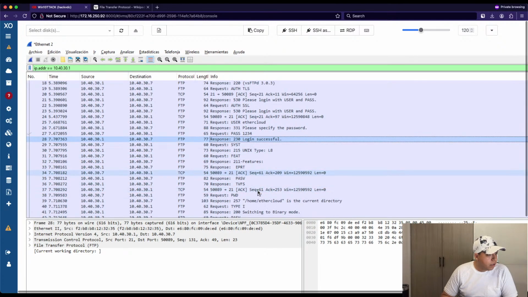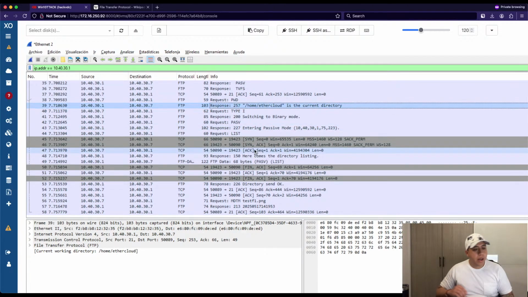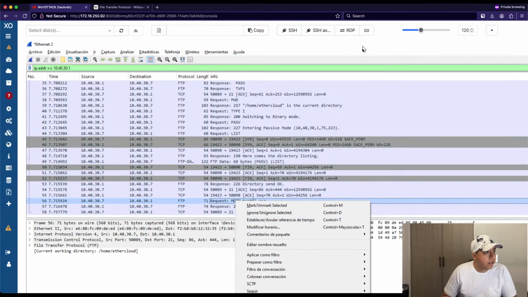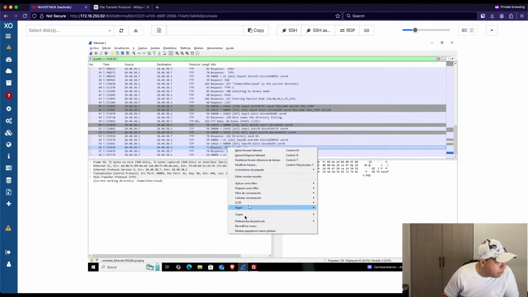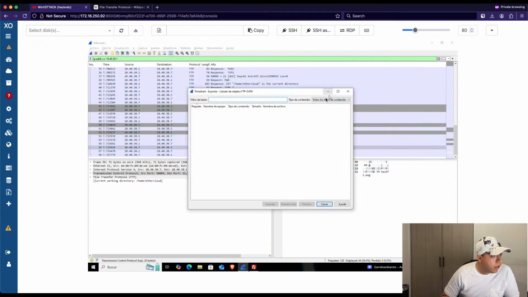So I can do that. And I can even take a look at this. I can even see the home of the user. So everything in this communication is completely compromised. And actually I can do this. I don't know if I can follow this and even download it. I don't know, but let me see. Let me go to File, Export Objects, FTP data, everything right here. I don't know. Maybe it's not. It is because I didn't.